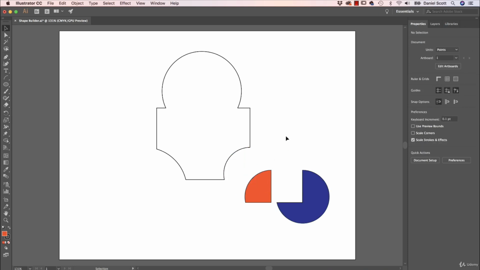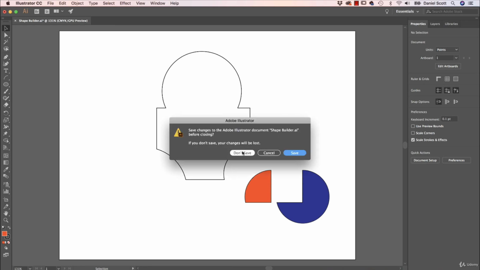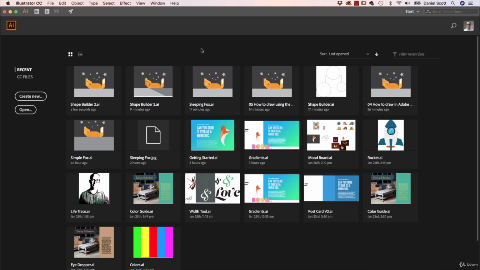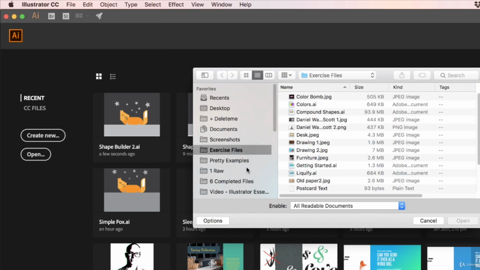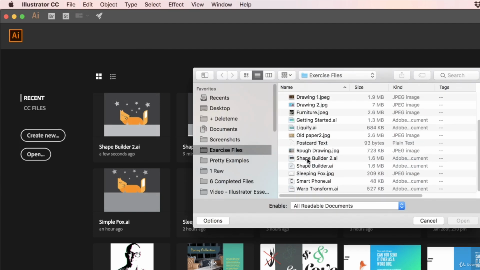Let's use it in a practical sense now. So let's close this guy. I don't want to save him because it wasn't that exciting. Okay, so before we go and create our own custom shapes with the Shape Builder tool, I'm going to show you how I use it mostly. So I want you to open up the fox that we made earlier. If you haven't done that tutorial, you can cheat, go to the exercise files and download one called Shape Builder 2.